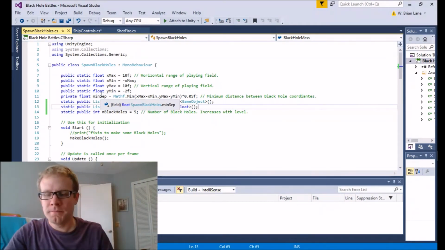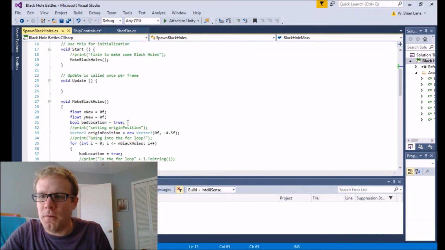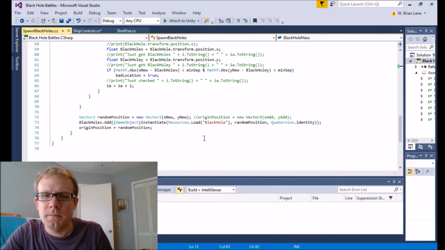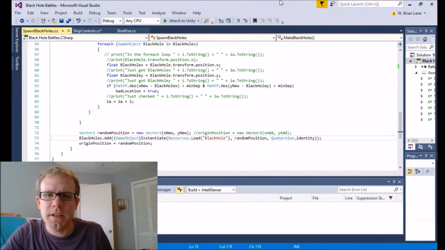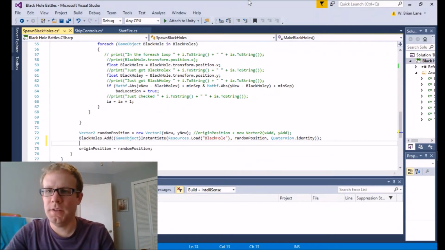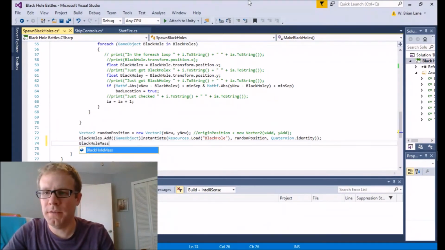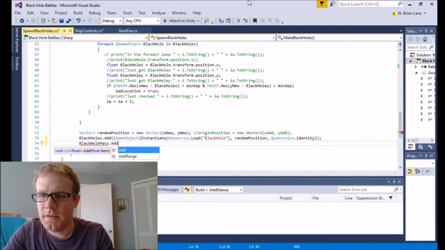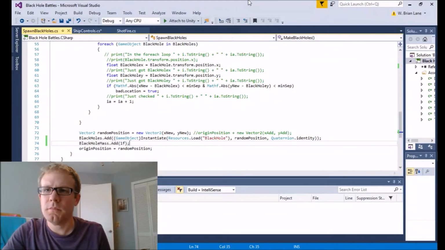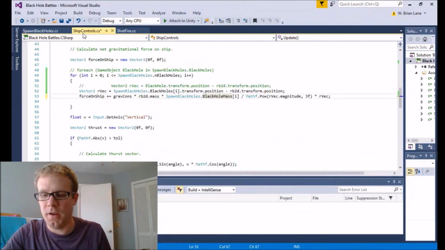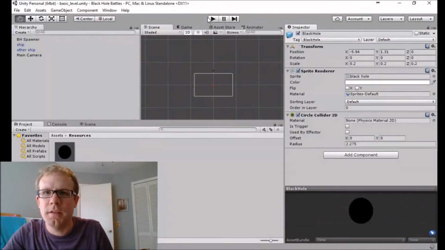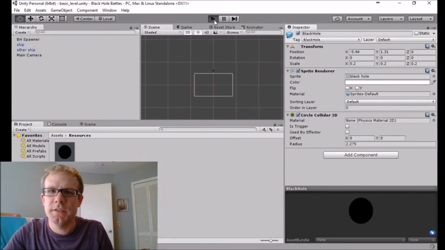All right, getting back. So now I actually have to use black hole mass. So whenever I instantiate, the first thing let's do is, let's just add a mass of 1 to it. So black hole mass dot add 1f. Let's make sure that works. So this way they'll all be the same still, and then we'll worry about changing them up. Okay. Let's see if that works.